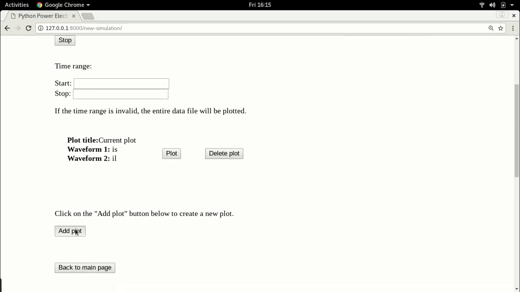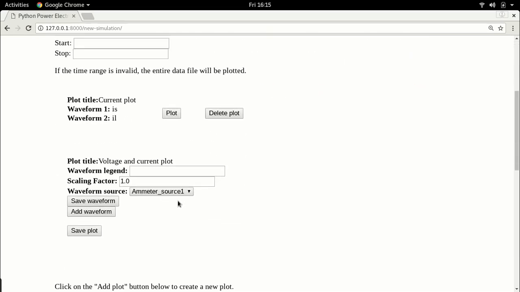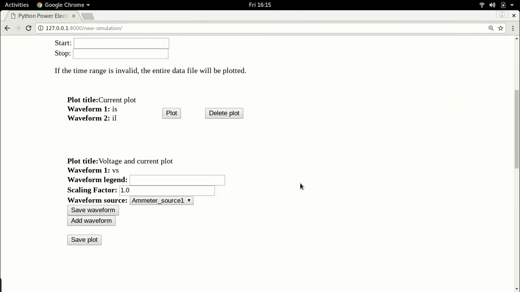And now let's add one more plot where we plot the voltage and the current. Let's call this voltage and current plot. So let's again start the plot and add a waveform. Now here the first one, let's call it VSO, voltmeter source one. Let's call it VS. Okay, and I will save it. Add another waveform. Let me now add the voltmeter V out, because I want to know what the output voltage is. Let's call this V out. Let's also make this one.